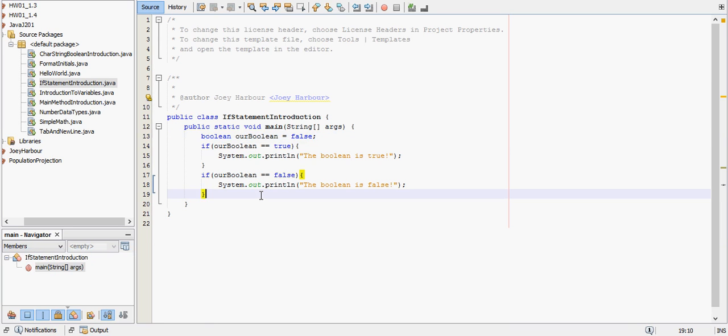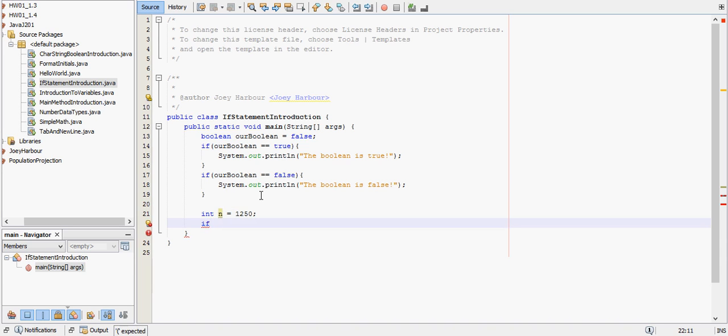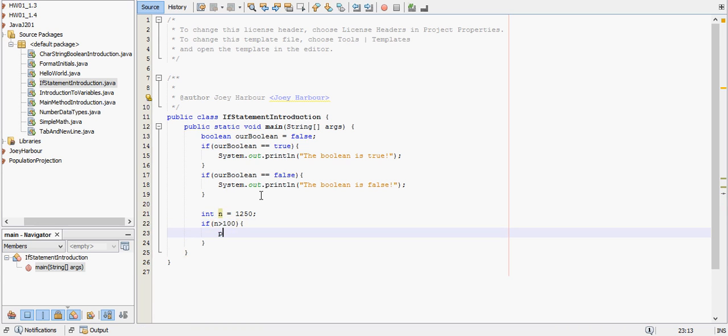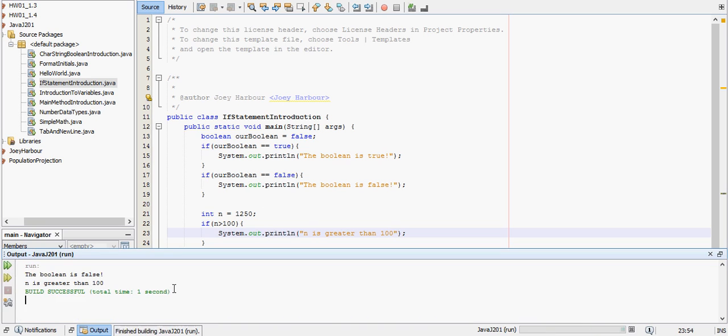What this is really used for is, we'll go down here, int n, we'll call our integer n equals 1250. And then, this time we want to figure out if n is greater than 100, and we'll tell it to print, n is greater than 100, because sometimes we'll have two different variables, or a variable we want to look at. So this will say n is greater than 100.